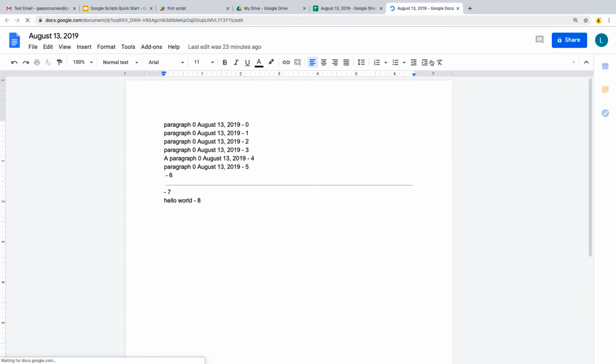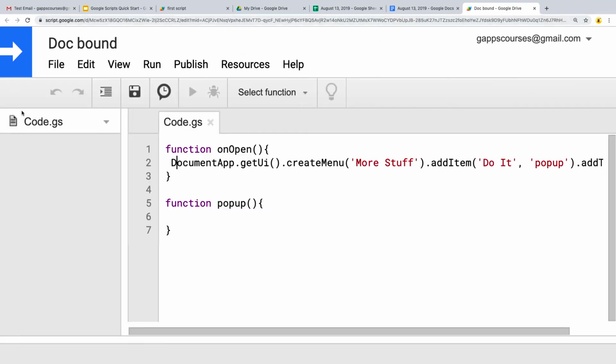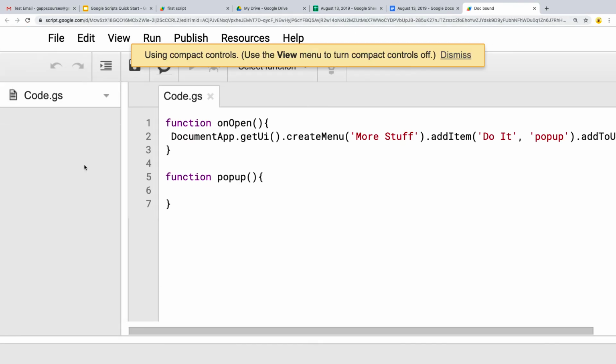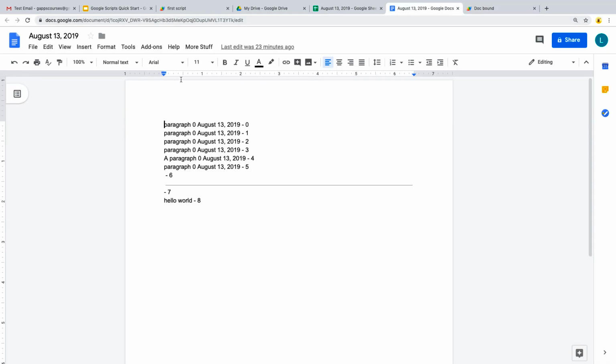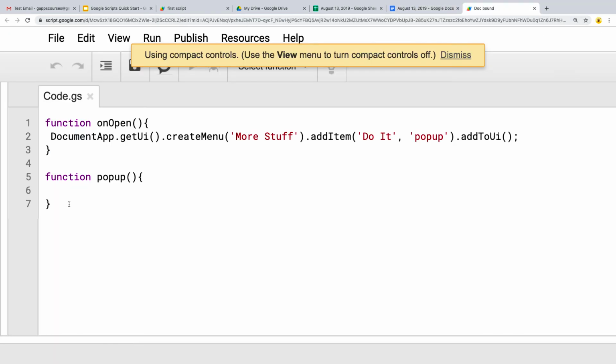And notice another thing happened there is that it automatically closed the script editor. We see that we've got the menu item that's been added, the more stuff menu, and then we go down here and we click do it. It's going to run that particular function. And this is a way to allow users to interact and update and run functions from your Google script directly from a document that you've created. So allowing them to have some added functionality there.